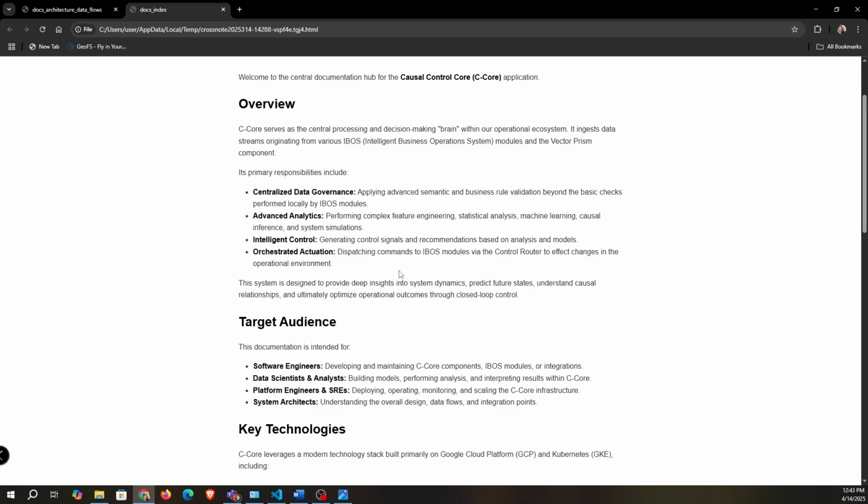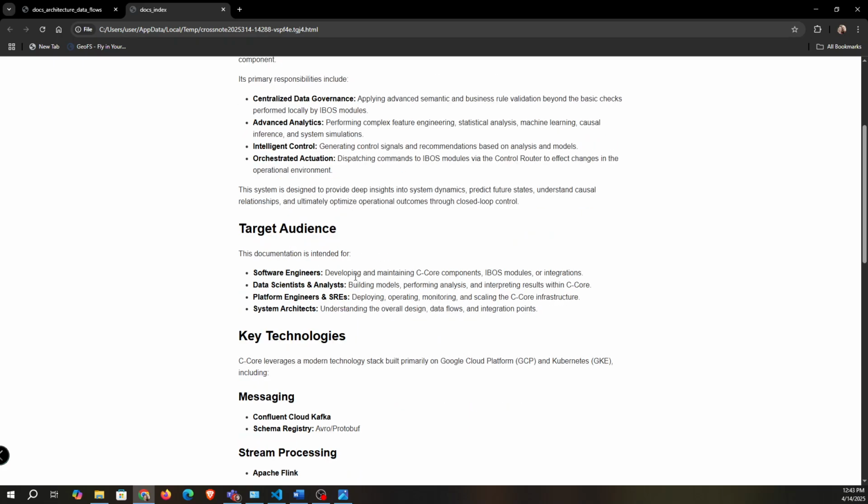The system is designed to provide deep insights into system dynamics, to predict future states, to understand causal relationships, and ultimately to optimize operational outcomes through this closed-loop control. The target audience for this documentation is our software engineers, for developing and maintaining C-Core components, IBOS modules, or the integrations.